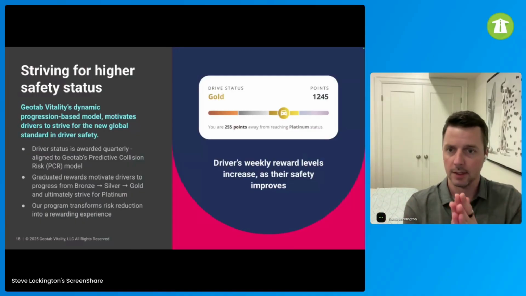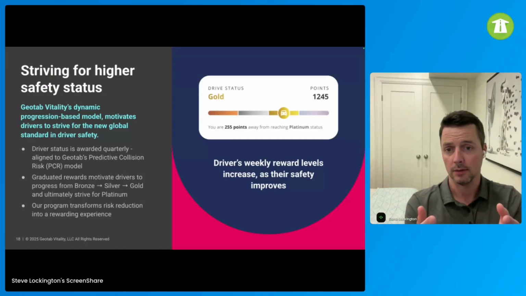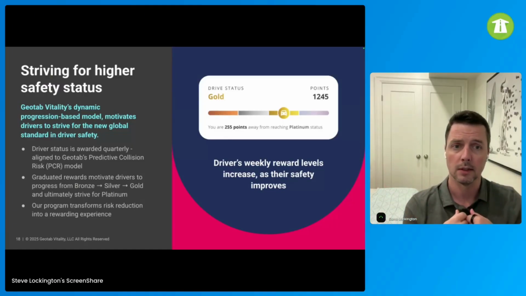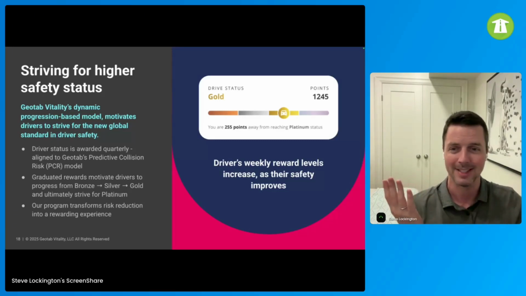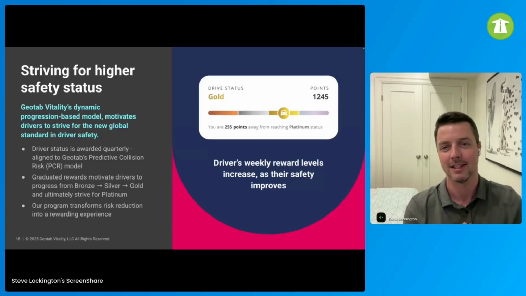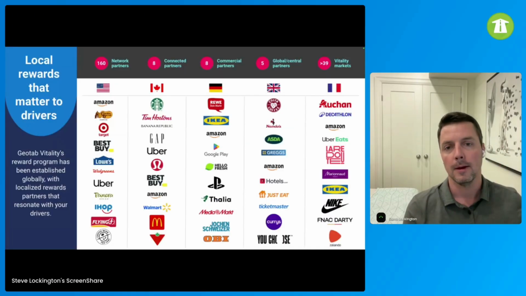We offer drivers a status every 3 months. They can be awarded between bronze and platinum. For you, this is a very simplified view of the predictive collision risk. For your drivers, it's competition and bragging rights. And some of our customers actually do additional rewards with the status. Every 6 months, I give my platinum drivers a Yeti cooler, for example.